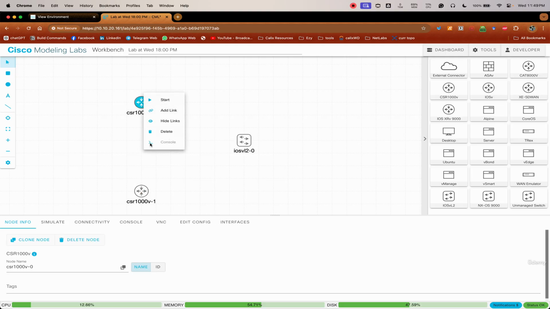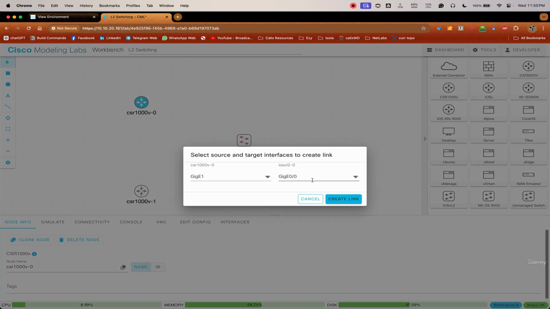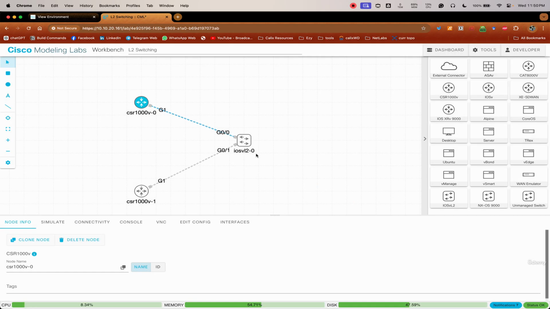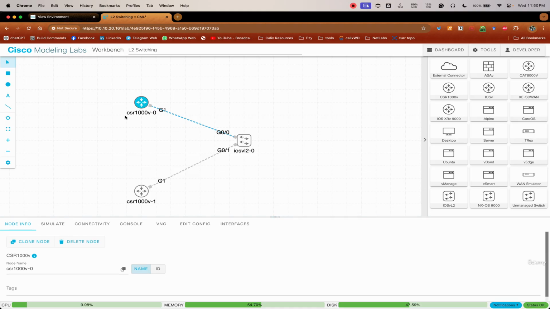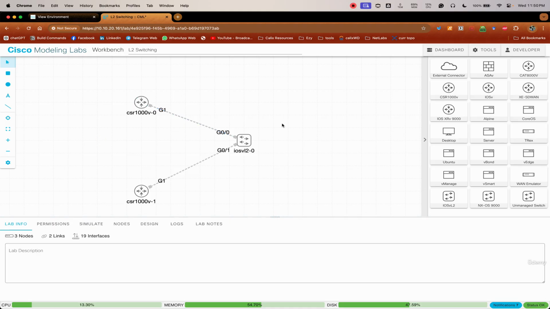Can I rename it? Okay, this lab has very few configuration options, so we cannot rename the devices as per our wish. So let me rename this lab as L2 switching. Alright, now let me connect the links, and you can see that the two links have been connected. So that's all. We have the very simple topology.